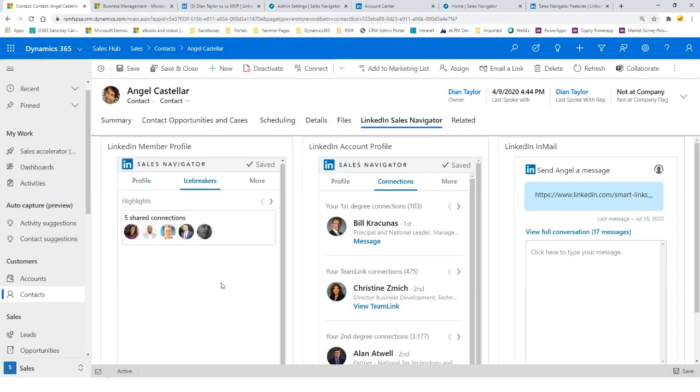Icebreakers is what do I, as a logged in user, have in common with them, and what can I talk to them about as an icebreaker? Well, guess what? We have 5 connections in common. We both worked at RSM, and we are in 3 mutual groups. So that's what Icebreakers is, really giving you the opportunity to talk to these guys because you have certain things in common, obviously.